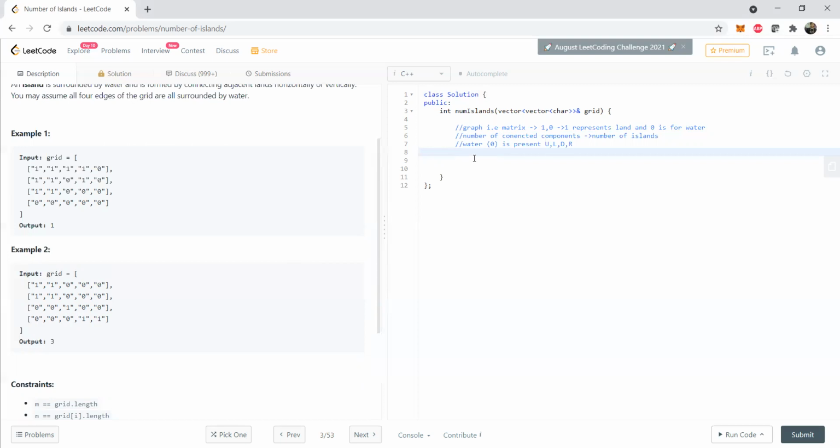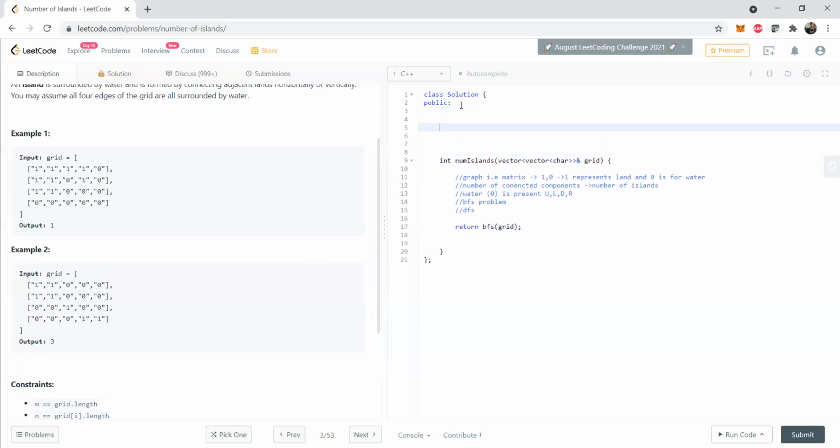So this looks like a proper BFS problem. This can also be solved with DFS, but let's try the BFS approach. In the BFS, we're going to create a function which takes this grid, a 2D vector of chars.